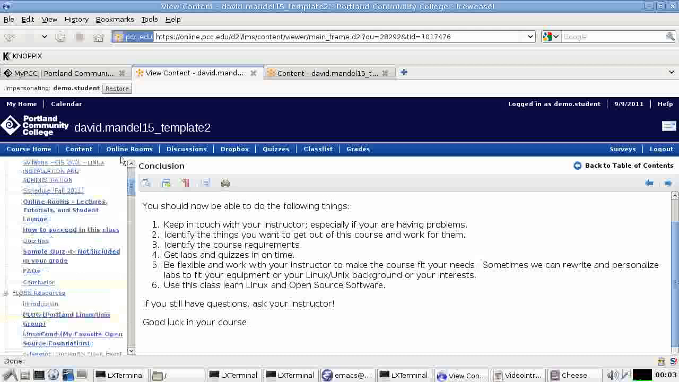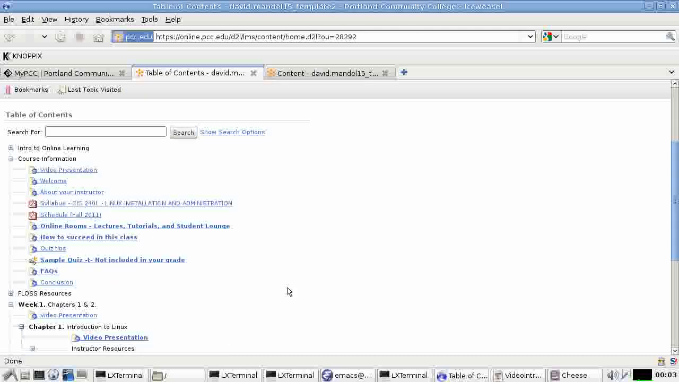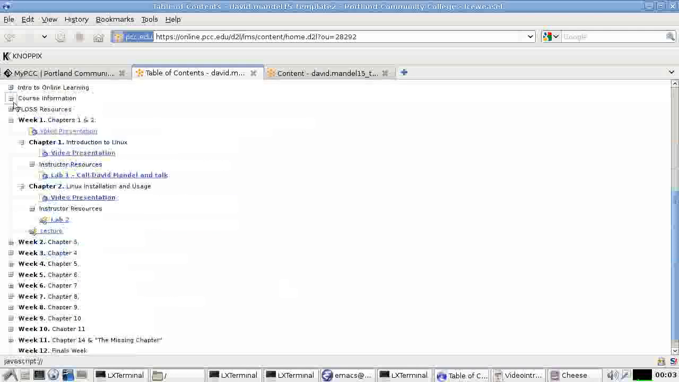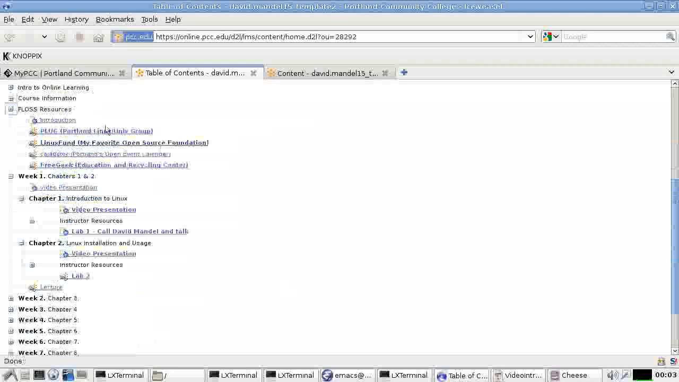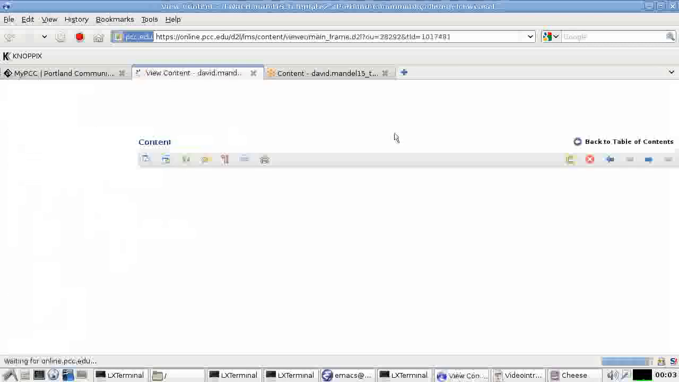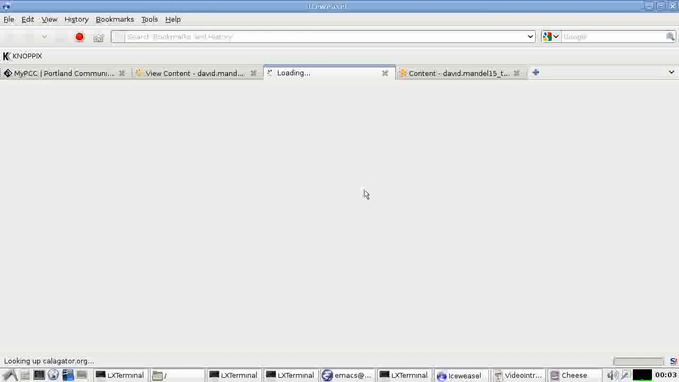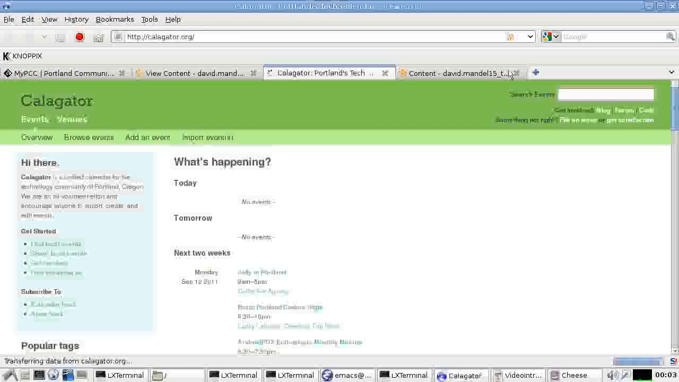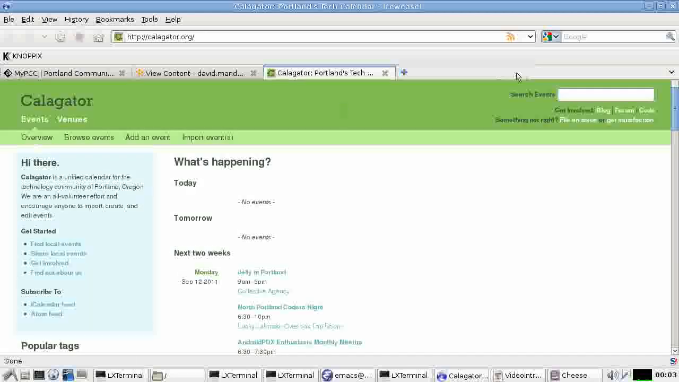Okay, the next section is an area that I call FLOSS resources. FLOSS stands for Free Libre Open Source Software. More on that later. And I just put resources down here. One of the coolest resources here is something called Kelligator. Kelligator is a local calendar of events. It was built by the local open source community, so it tends to be heavily dotted with open source events.